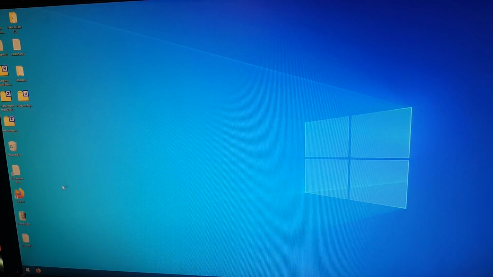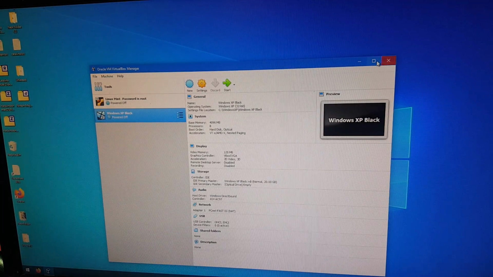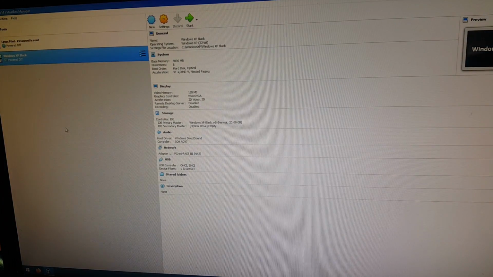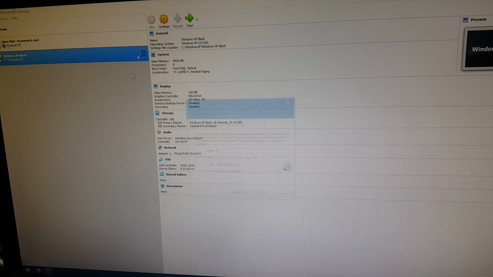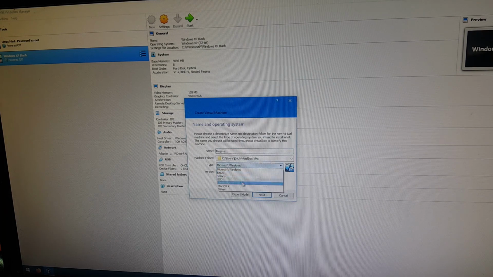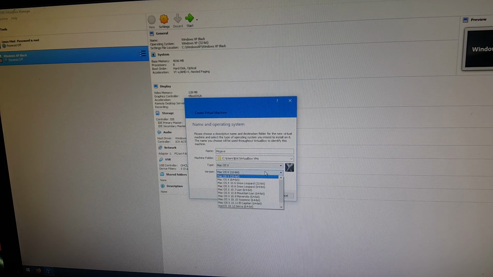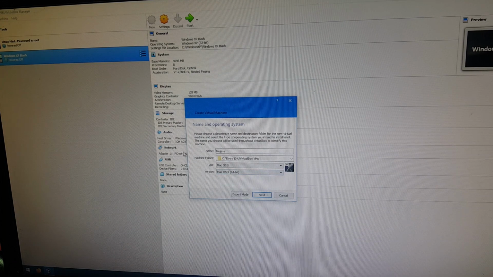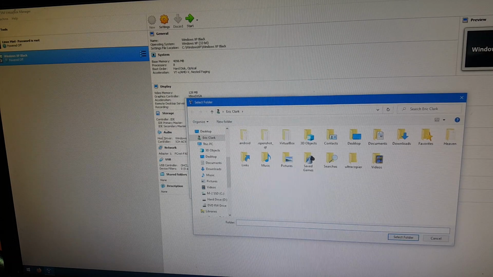But what I'm gonna do is open up Oracle VirtualBox, and I'm going to create a new operating system, and I'm going to call this one Mojave. I spelled that wrong. Mojave. And we'll set it to Mac OS X 64-bit.